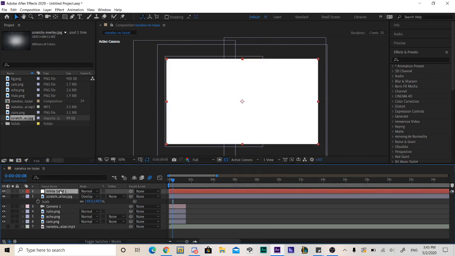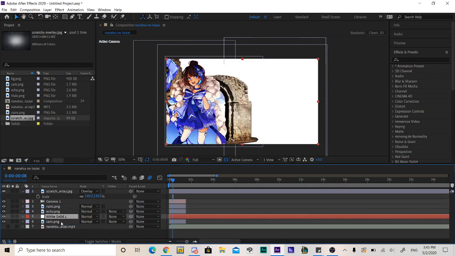So I'm just making it white. As you can see, it's just a plain white layer. I'm just going to put it back there for now. Ooh, ew.